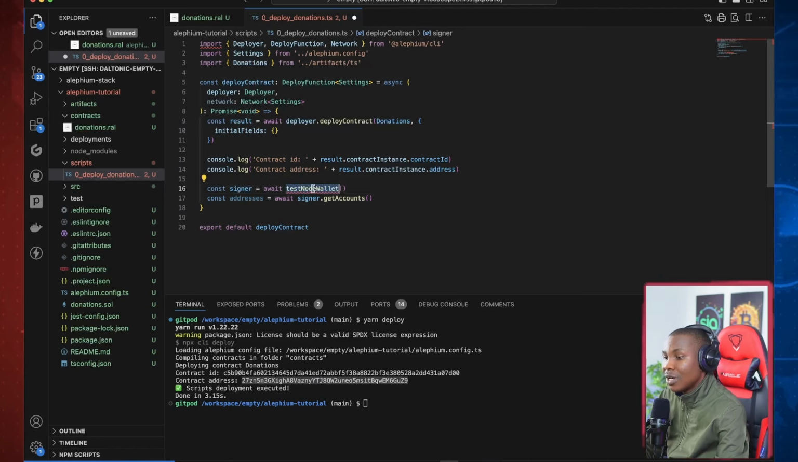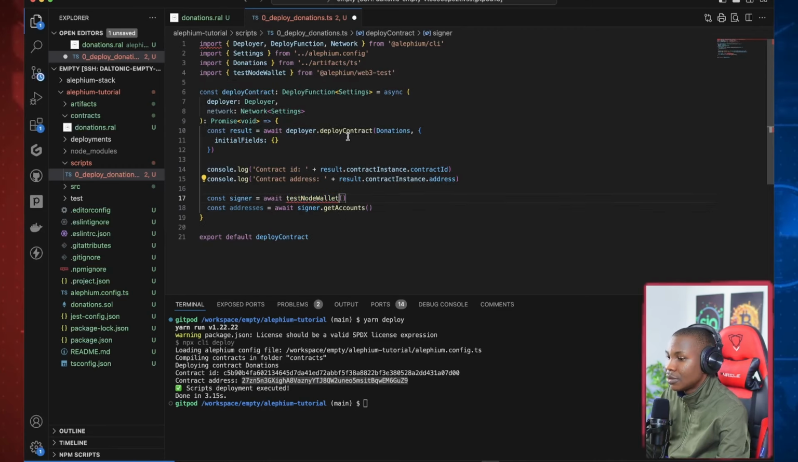But you can also have it. They also have this thing, renode. If you're deploying with your wallet address to the mainnet, it's going to have to take a little bit of a different shape. In this signer right here, it's going to be a different method. Okay, so for now, I'm going to import this test node from Alephium Web3 test.